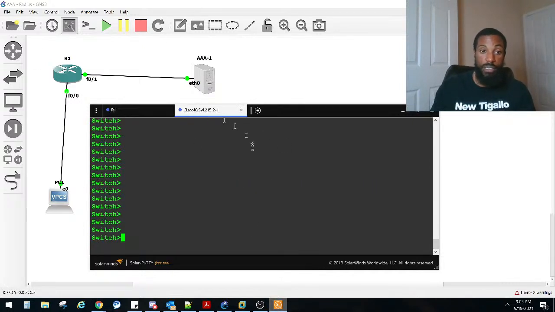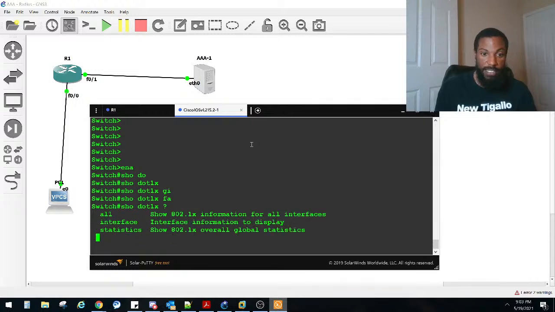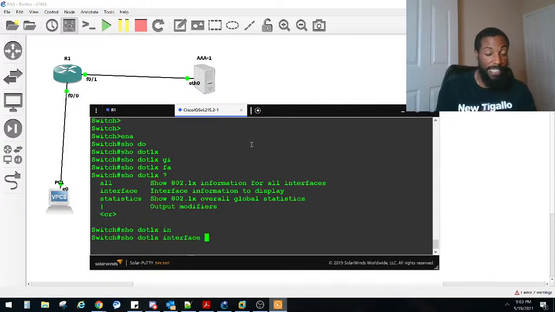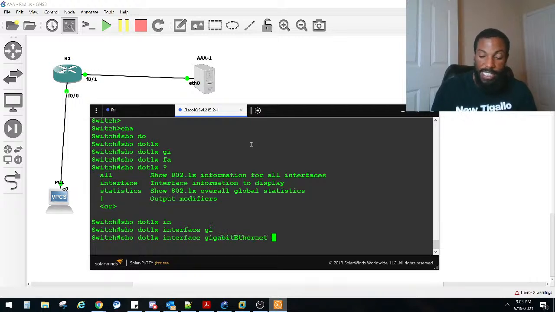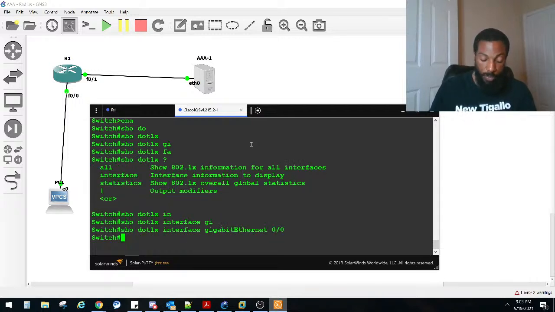Does it work on the switch though? Pretty sure it does. I'm hoping it does. Show .1x. There you go. And then GI, or in this case FA, interface. See the commands are... Oh yeah, no, it was the same. What am I thinking? GI00, and you would have seen it there, but I couldn't even get AAA to work on here.